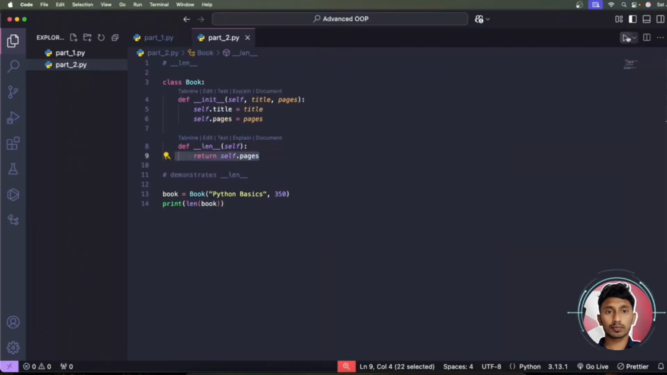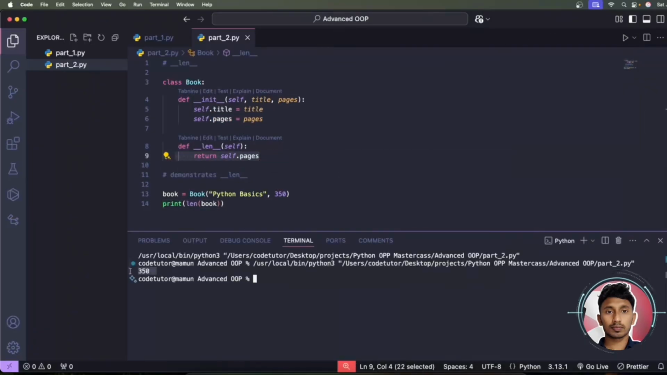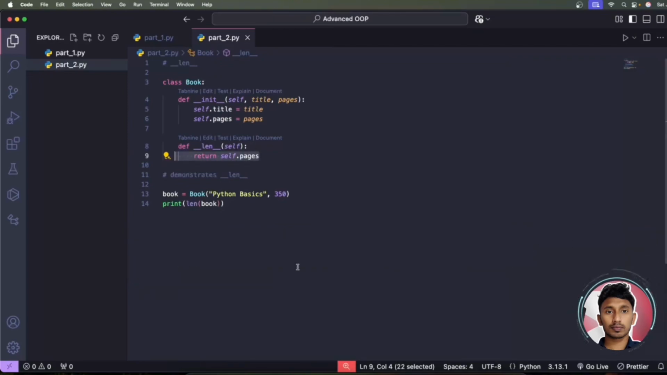Let me run this code. You can see it's giving you 350. That means this is the page count, and what __len__ does is it simply allows you to define a meaningful length of a custom object. That means using this you can calculate the length of your custom object. And next we will use the __add__ method.